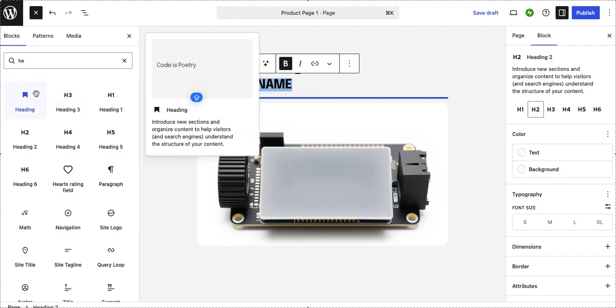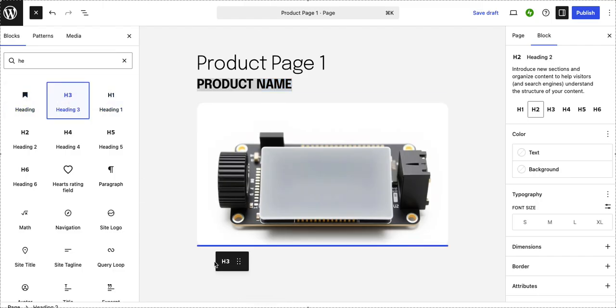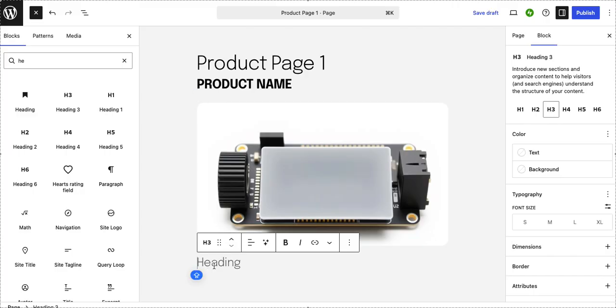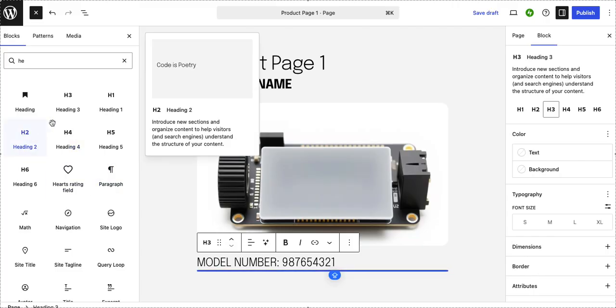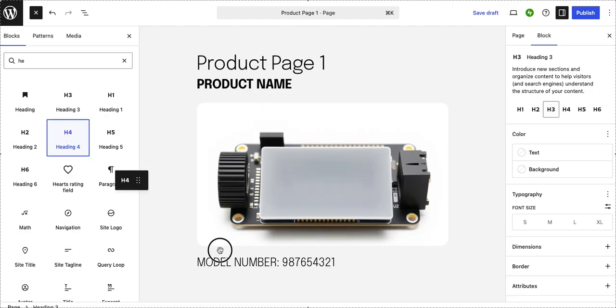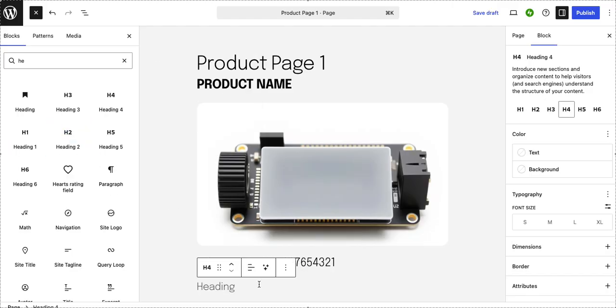All right, so I've got product name, and then I want to put an H3 underneath, and this is going to be model number. And then I'm going to put, let's see here, H4. I'm going to put that underneath. I'm going to say part number. So my part number is in place.